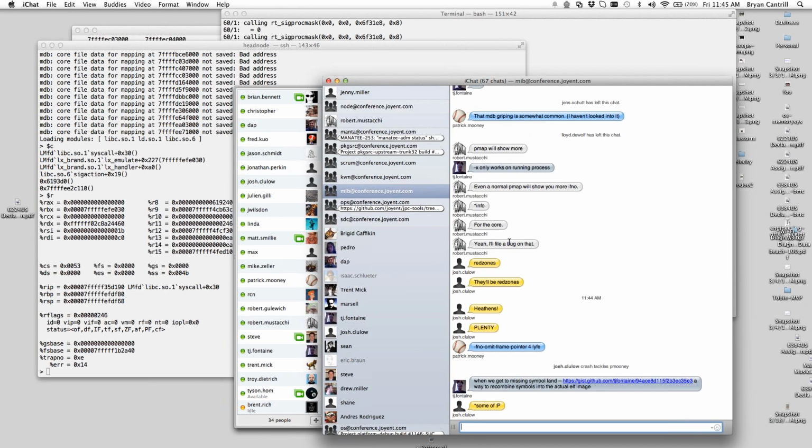Yes, we'll get to that. There we go. "-fno-omit-frame-pointer for life," indeed. Unfortunately, it's a little long to get tattooed on the knuckles.